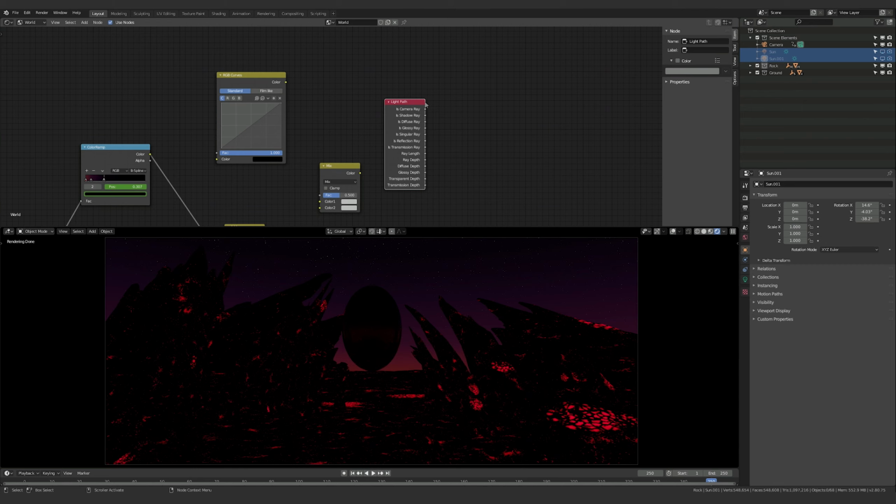So it's camera ray. And this basically means it's asking, is the ray that's hitting the object from the camera? The camera itself is actually firing rays into the scene so that the camera knows what it sees, if that makes sense. Okay, so if the camera is seeing it, we want it to look one way. If the objects are seeing it, we want it to look another way.